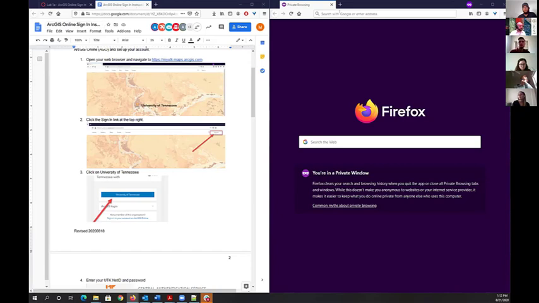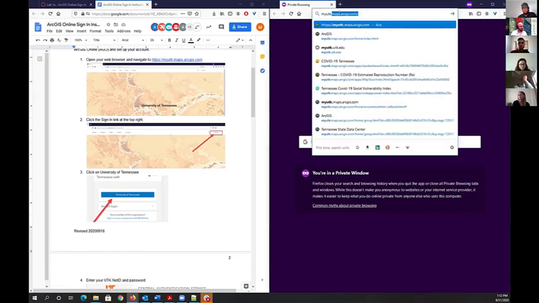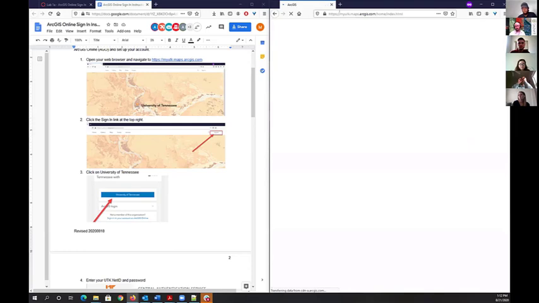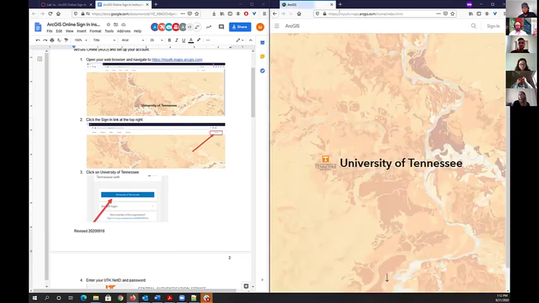All right, so what I'm gonna do is I'm gonna use that same URL. And this is gonna bring you to the UT homepage. This whole account is actually managed by the Office of Information Technology. So what we're gonna do is we're gonna log in, and we're gonna log in using our University of Tennessee credentials. So up here in this top right-hand corner, you should see this sign-in button, and that's where we're gonna click.